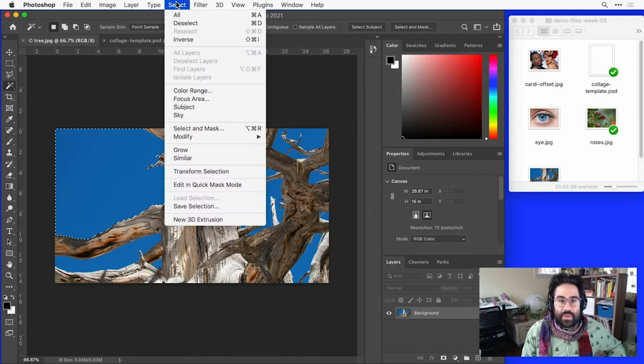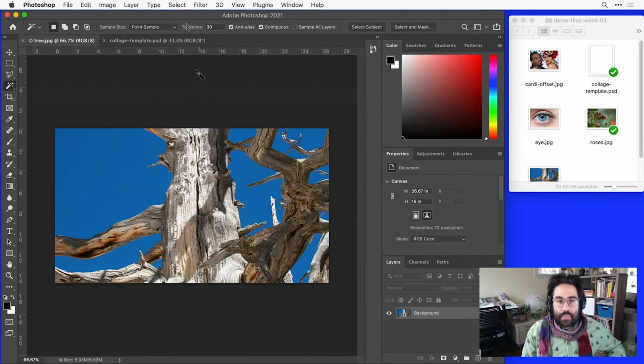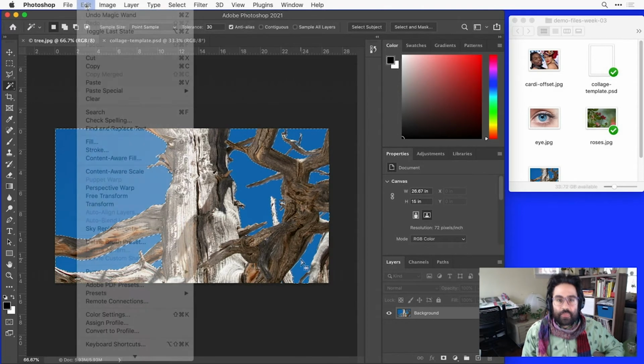So let's go up to the Select menu and click on Deselect. I could also hit Command D on the keyboard in Mac or Control D in Windows. So let's look at this checkbox here called Contiguous. So right now, this is checked. And right now this is telling Photoshop to only look for pixels that are adjacent to where I originally clicked. If we uncheck this, we'll search through the entire pixel grid of the image. So if I go ahead and click again on the blue, you can see I'm selecting all those areas of blue. Let's click up in the Edit menu and select Copy.